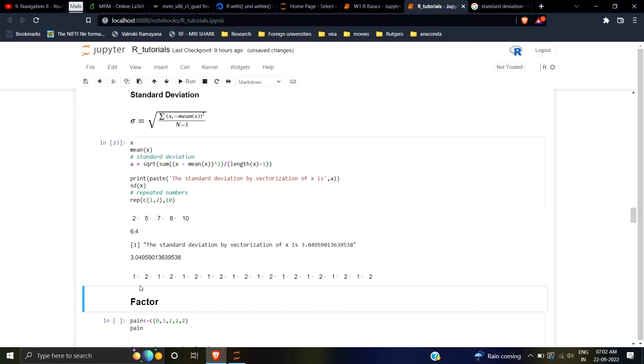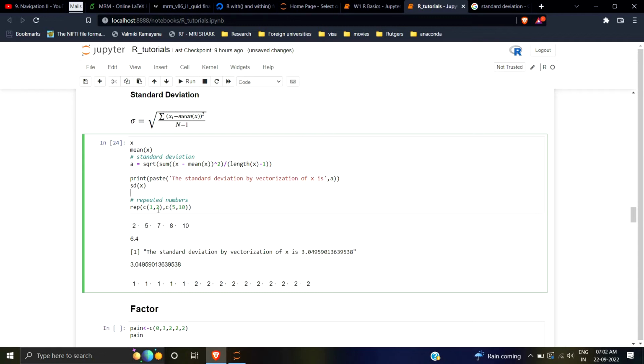So here 1 comma 2 is repeated 10 times, or you could also tell how many times you want to repeat it. So say 1 I want to repeat 5 times and 2 I want to repeat 10 times. So it will repeat 1 5 times and it will repeat 2 10 times. So this is just to repeat the numbers. So you get an array with repeated elements with this function.